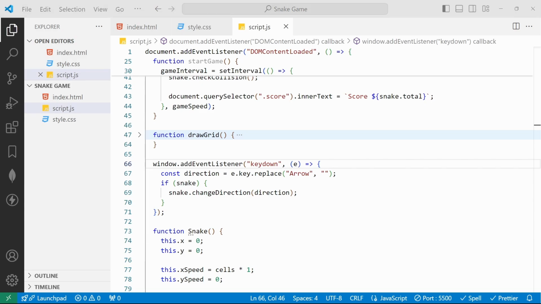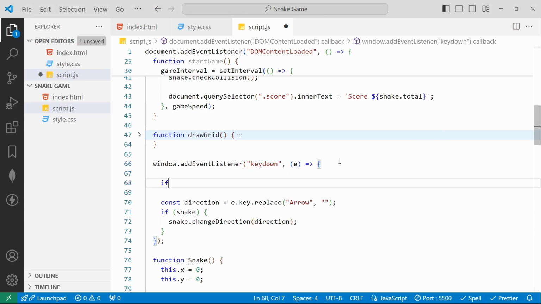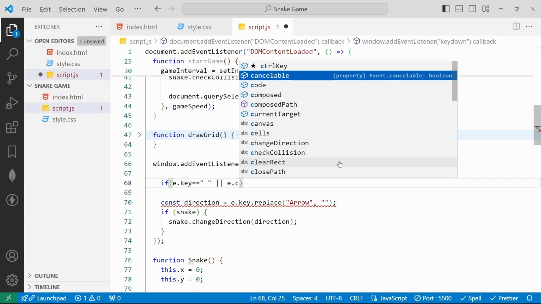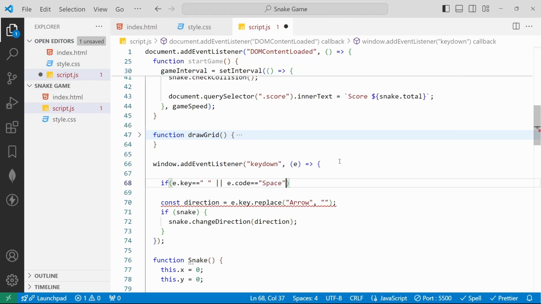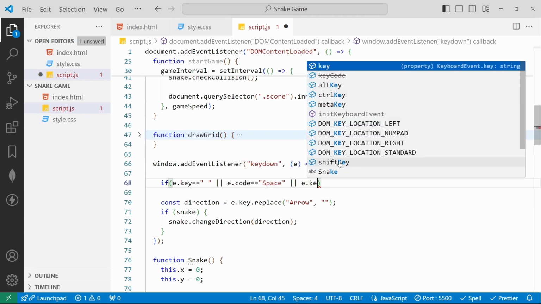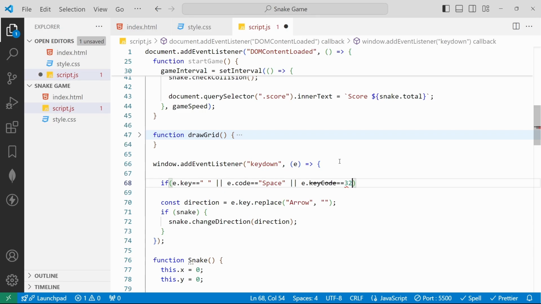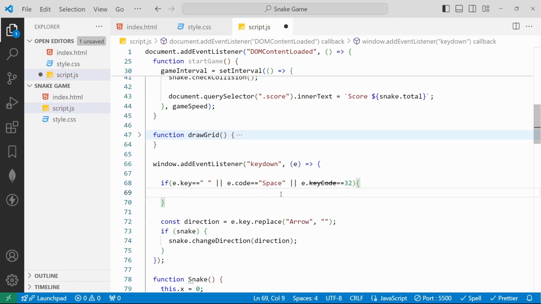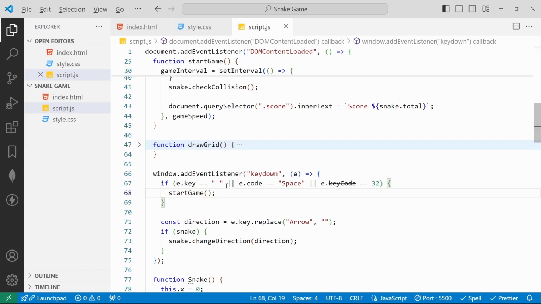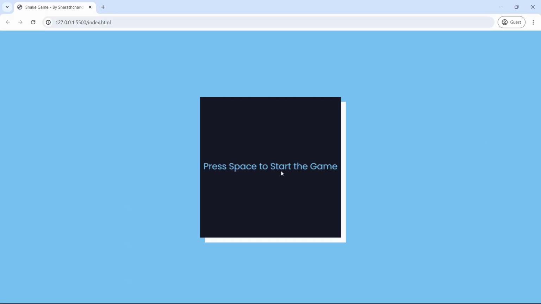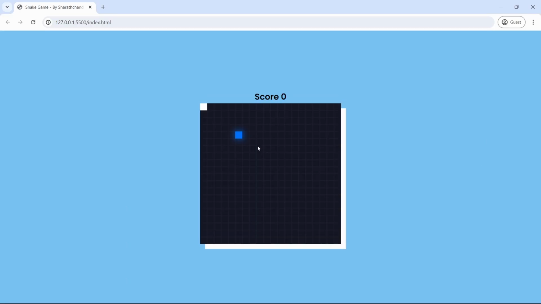With the help of this keydown, we can add one more if condition to check if e.key double equal to space, or e.code double equal to space, or e.keyCode double equal to 32. All three conditions are assigned to the space, so whenever we click that, we start the game. If I save, go to the browser, refresh and hit space, we'll get this. But still the snake is not running.